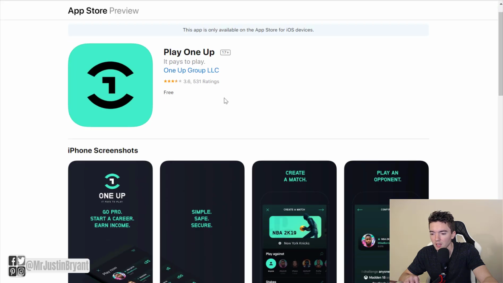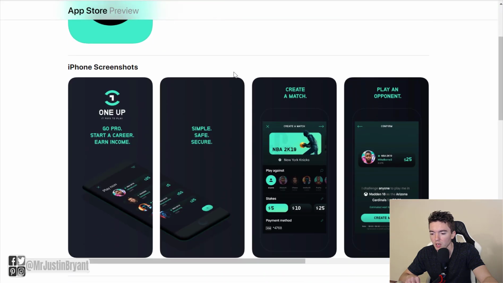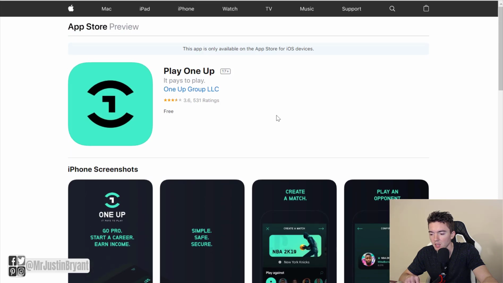You can download it for your Apple device. This is what it looks like. 3.6 out of 5 stars. Play 1UP is the name of the app. And basically, that's how it works.